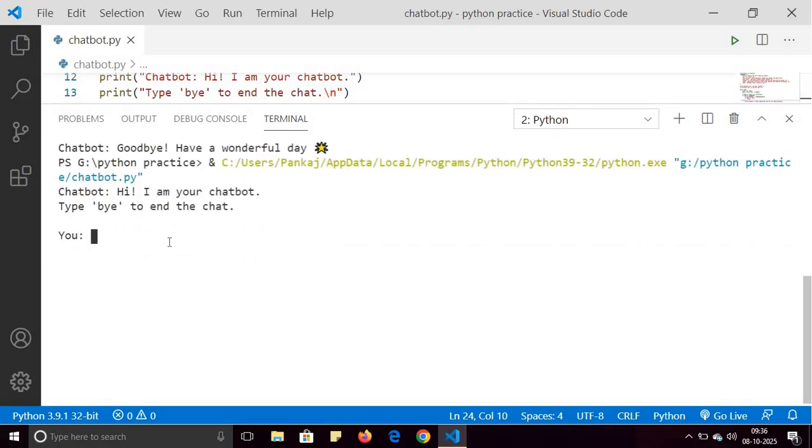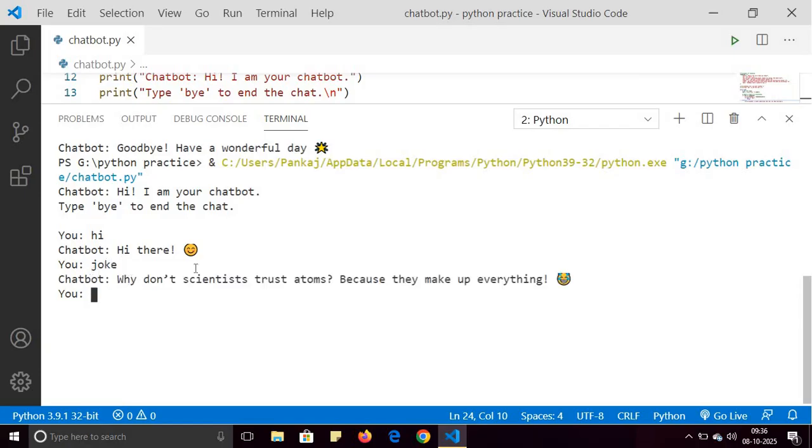You can see the response here. If I type hi, the chatbot will respond "hi there." And if I type, let's say, joke, the chatbot will respond with the joke. And if I type name, the chatbot will respond with the name.